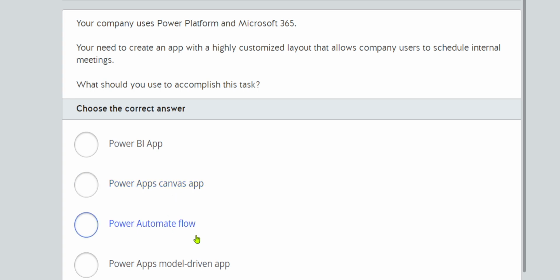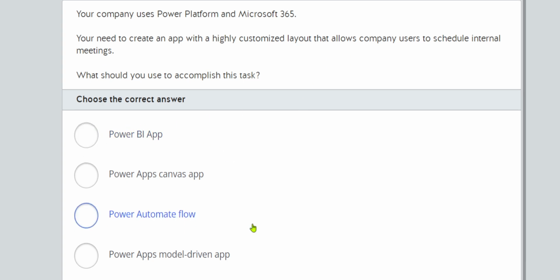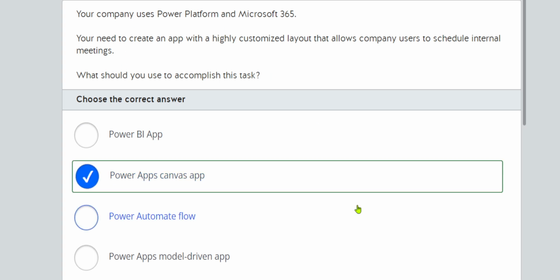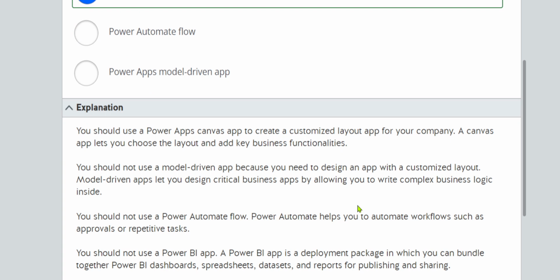So over here, the Automate flow is not required because I need to create an app with a highly customized layout that allows company users to schedule internal meetings. Okay, so Power BI app will not work over here. Automate flow will also be the wrong option. So model-driven or Power Apps Canvas app. So let's see which is the correct one. So yeah, Power Apps Canvas app is the correct option over here to create a customized layout app for your company. Okay, it's customized. Let's go to the next question now.